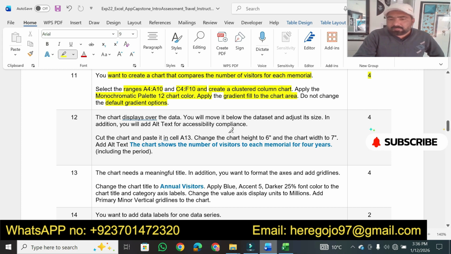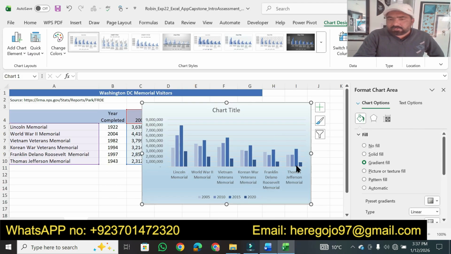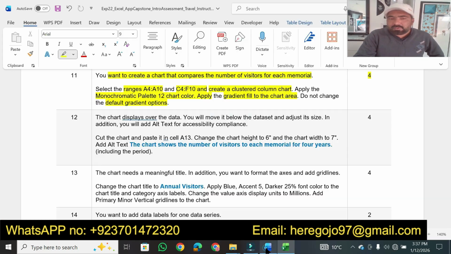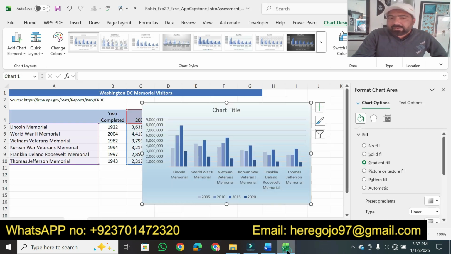So after solving question number 11, we got this result. Okay, this one. So in question number 11, we have to select two ranges, A4 to A10, then hold on control key and we have to select C4 to F10. When both ranges are selected, then we have to create a clustered column chart. Then after creating a clustered column chart, then we have to apply monochromatic palette 12 chart color, then apply a gradient fill to the chart area. Do not change the default gradient and we have earned 4 marks and it's a result.